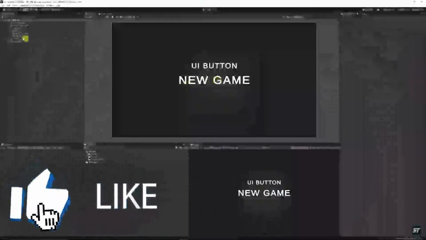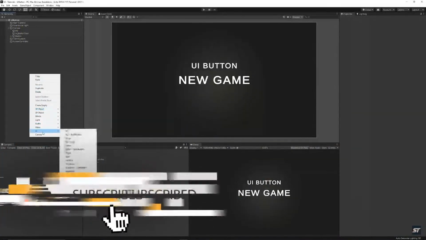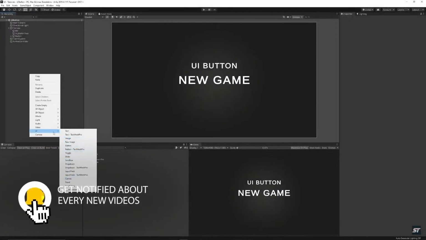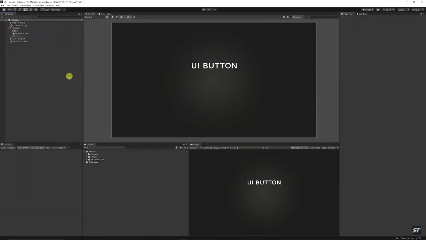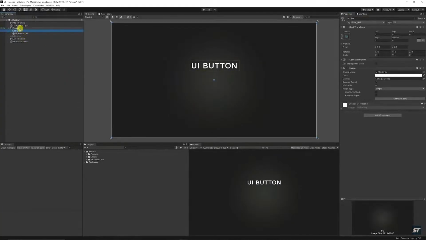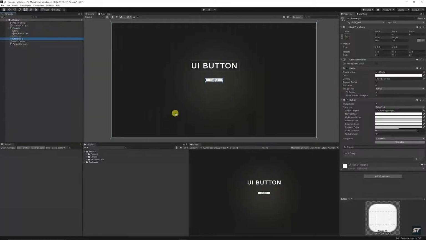So to get started, all you need is a canvas. You can right click in the hierarchy, choose UI and create a canvas. If you've already got a canvas, I'm just going to get rid of my button. I've already got some text at the top and a little background. So you can right click your canvas, click UI and choose button with Text Mesh Pro. And Text Mesh Pro is a little bit better because it's got more functionality for the text that you've got.